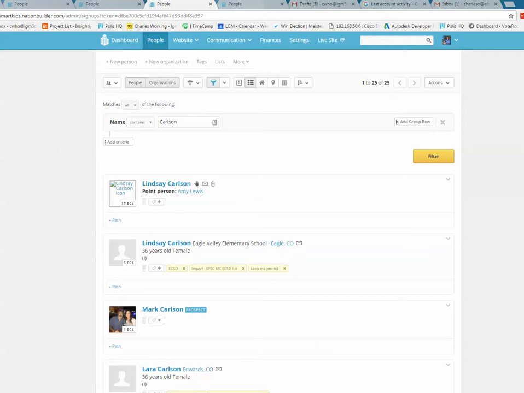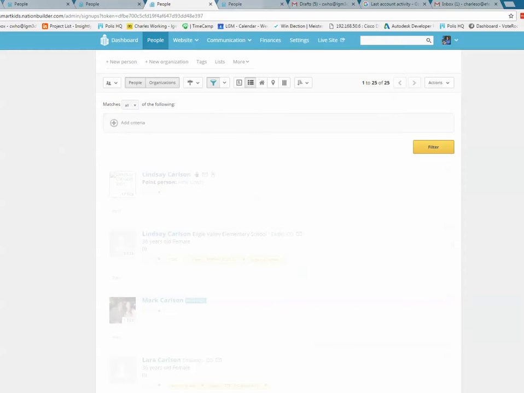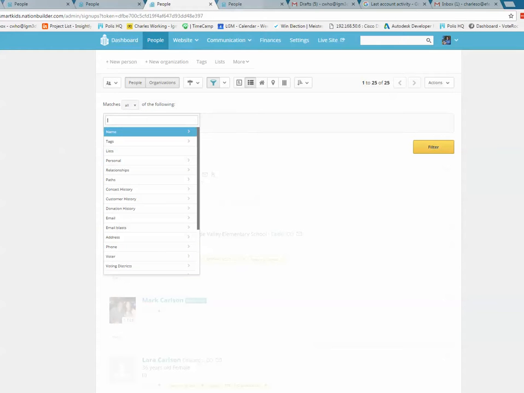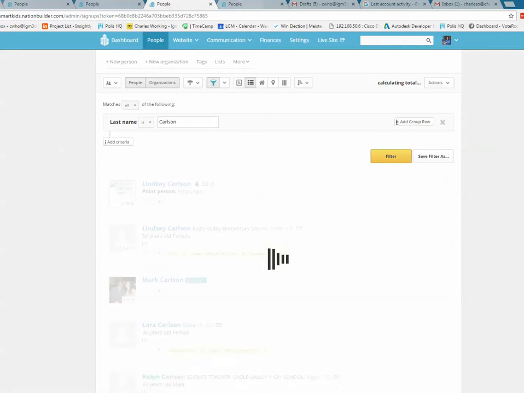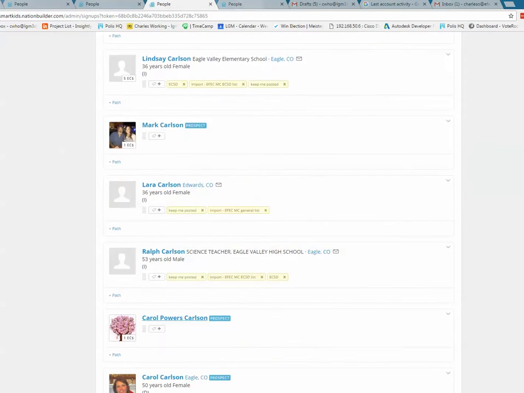Sometimes that doesn't work, particularly for names that could be the last name or the first name, like Ike or something like that, that might have Mike as well as Likeson, where a text string is available in the first and last names. So sometimes it's useful to close that criteria and then say add criteria, go down to name, and we could say last name is, paste Carlson, and we get a little bit more specific people down here.